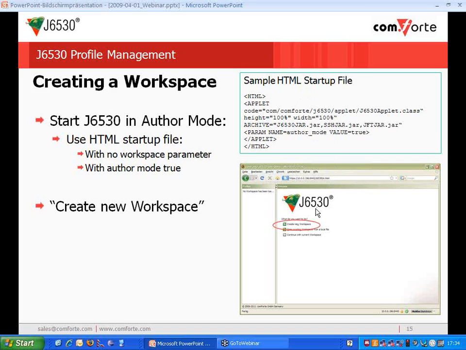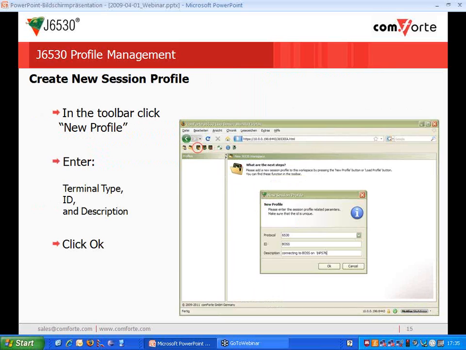If you do so and start, then you will be presented with this welcome screen. And here you have the Create New Workspace button. And by the way, you could also use instead a JNLP, Java Networking Launch Protocol file. That is, you could use Java Web Start instead of HTML or the browser in order to start J6530. So once you have your new workspace, you could go ahead and create new session profiles for your workspace. You would click this little button in the toolbar, New Profile, and then you would specify your profile.